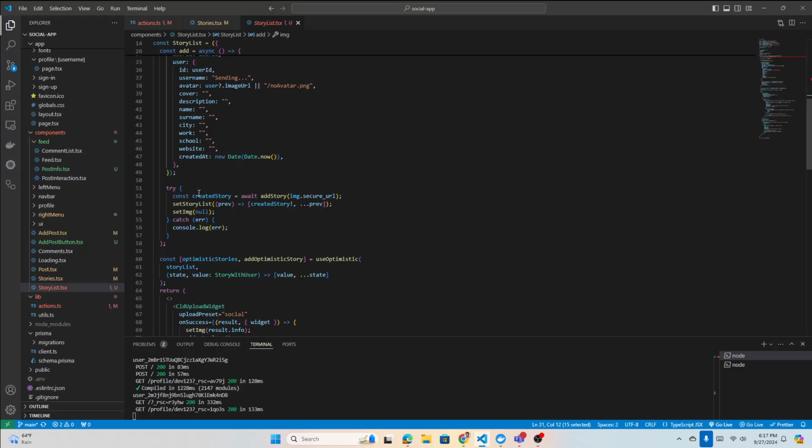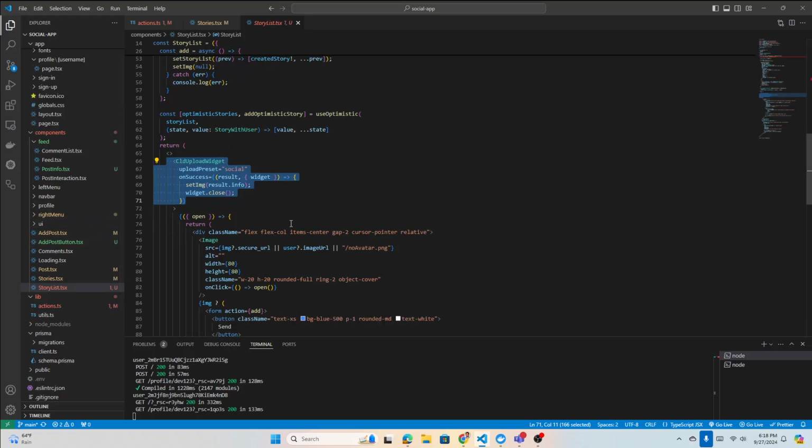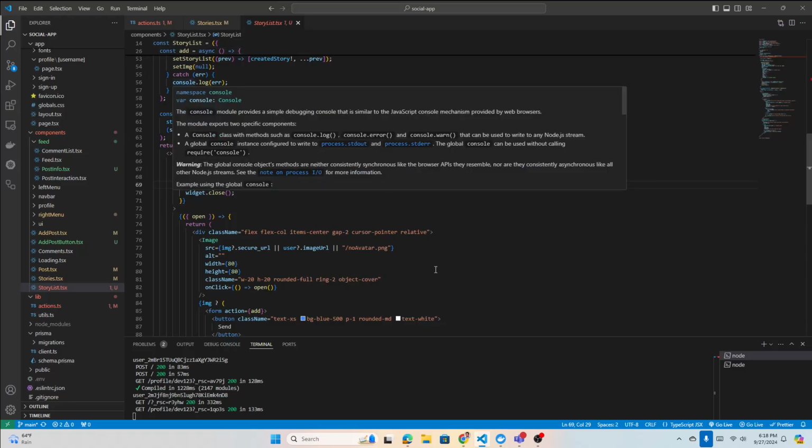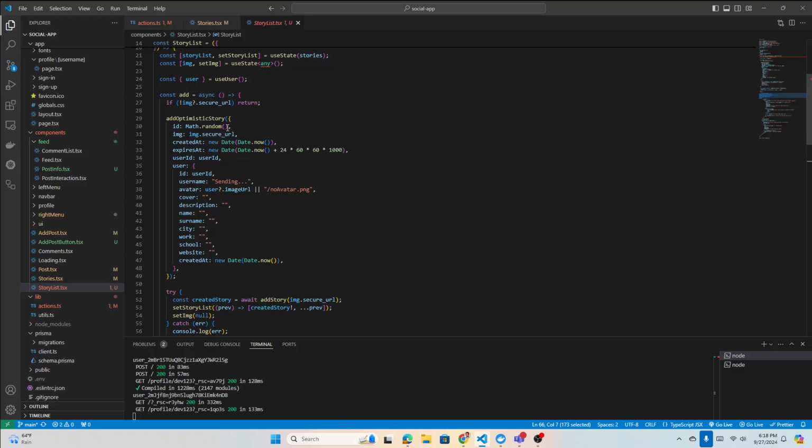So let's look at how we can add the image now, right? In the return part, you're gonna get the CldUploadWidget from Cloudinary. Same thing: upload preset social, onSuccess result, and that result will return the info, right? Set image to result info. That's why we're getting that, when you upload an image, you're gonna get that public URL, right? To fetch the data, and that URL we're uploading to our database. So this is the whole information.